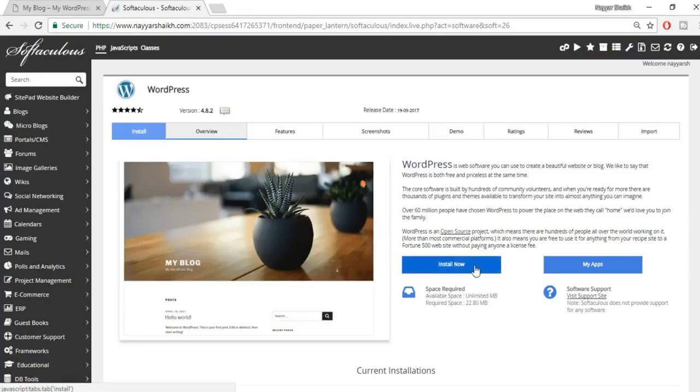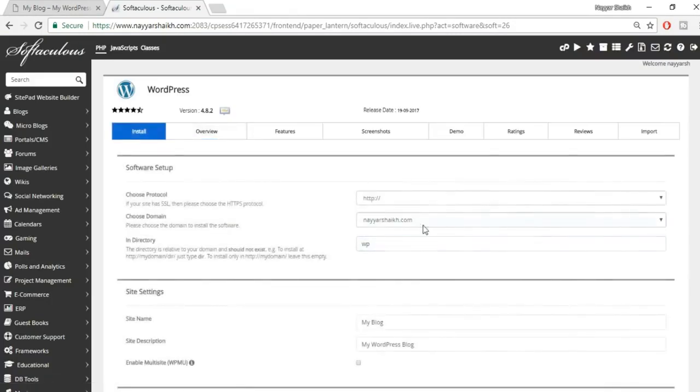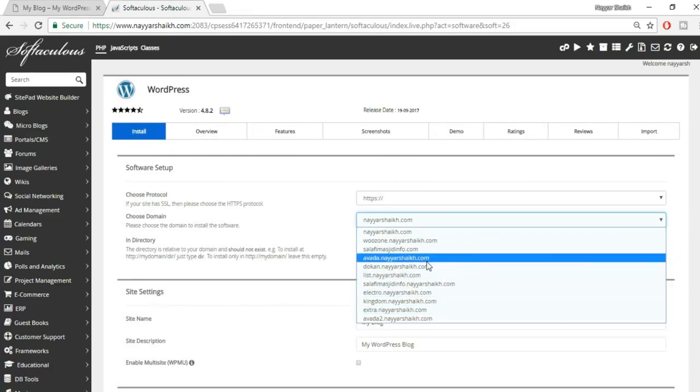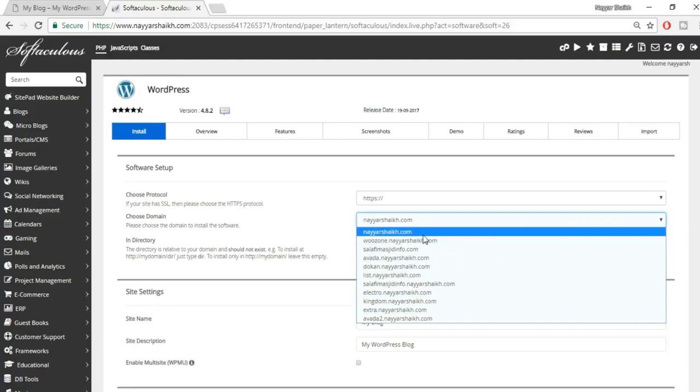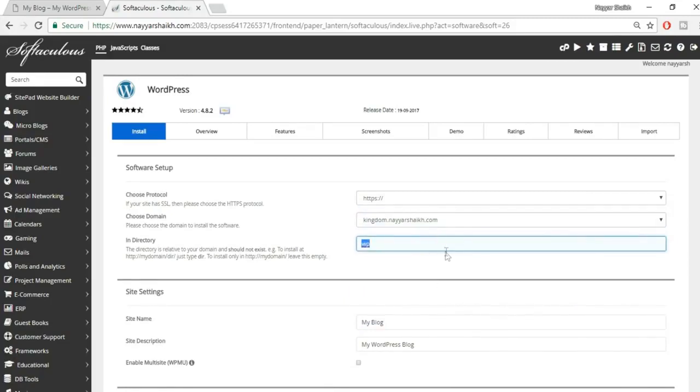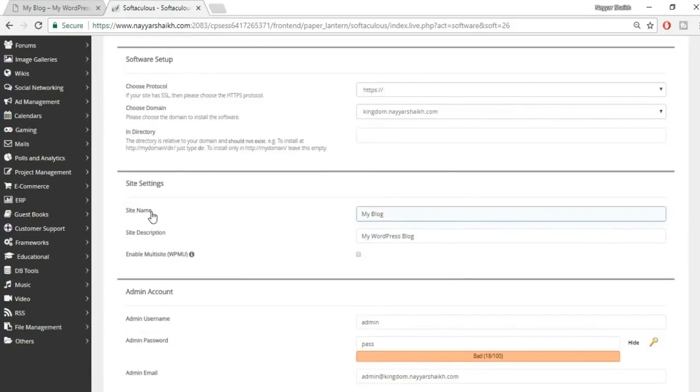Okay guys, now click on this install now button. Now from here select your domain name on which you want to install WordPress. For you it would be only one domain name, because this is the only domain name if you're starting for the first time. I have multiple domain names, so I'll have to select one. And here in directory you will see WP is already written. Now just delete that WP and make sure this box is empty. There's nothing over here.